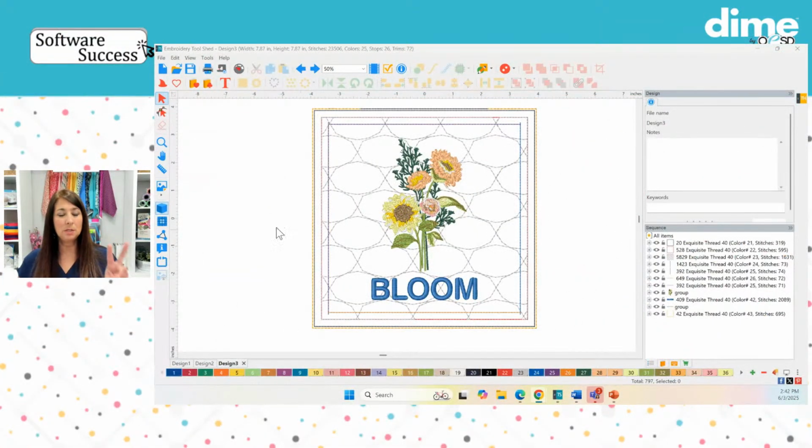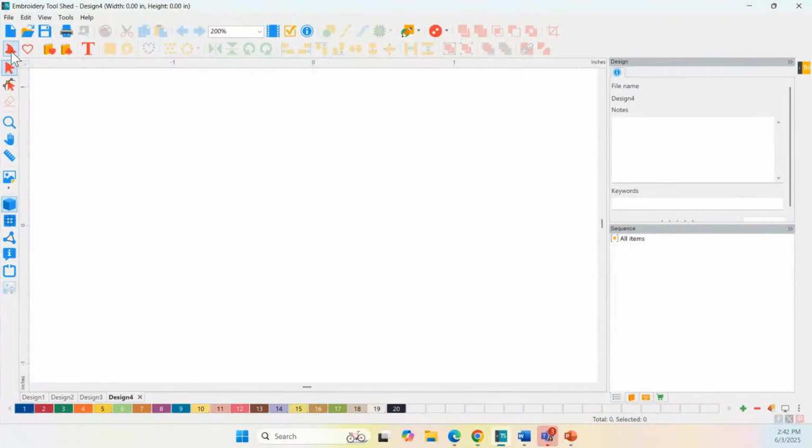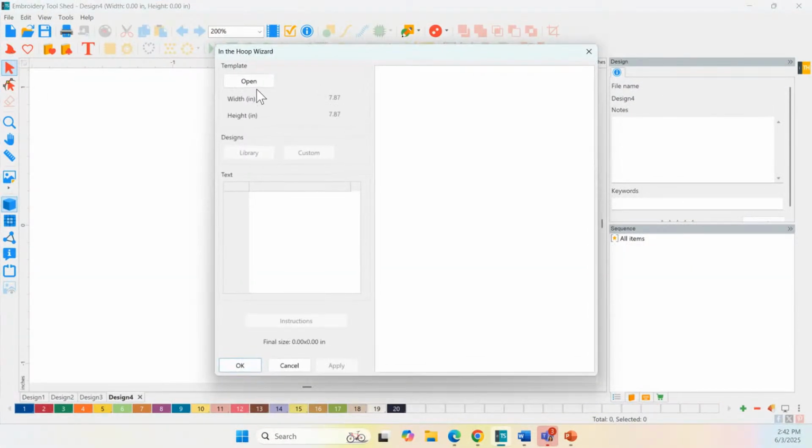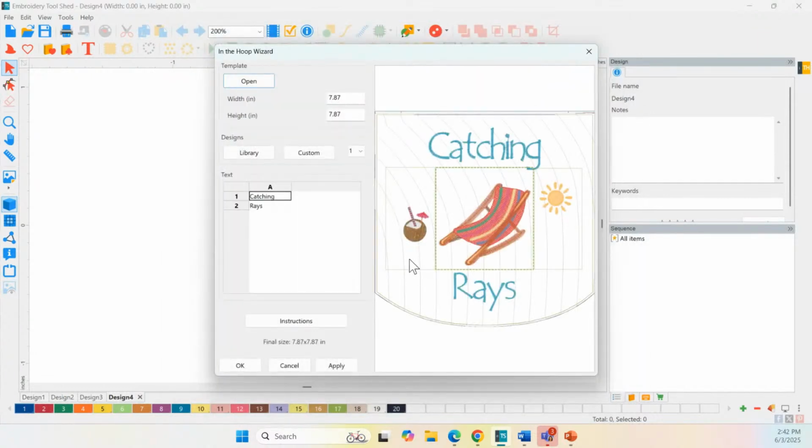Okay, so now the two design files. So I'm going to go to a new workspace. I'm going to click the new and click the wizard again. And then let's open up our templates. And you can see here right in this category with the hangings, here is a design that has two designs in it. Actually it has three, I can change out all three of these designs and the text.